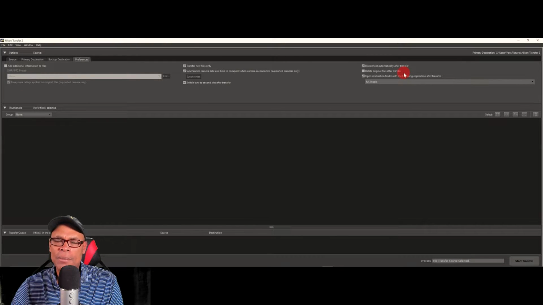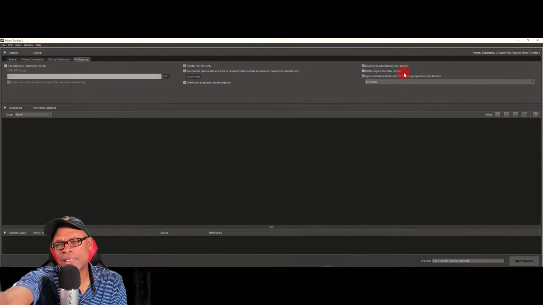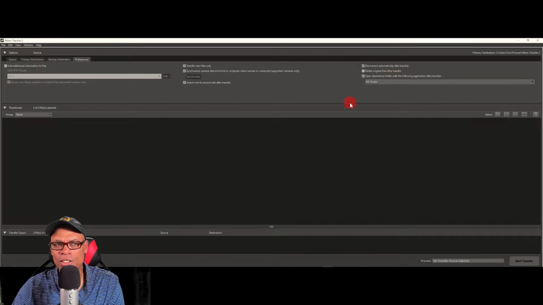Because what normally happens is sometimes you'll have like 300 to 400 photos and they may not all transfer because you had one of these boxes unchecked, and then the next thing you know, you go back into your camera and you delete all your files and you don't have any backups. So make sure you go over these check boxes carefully.